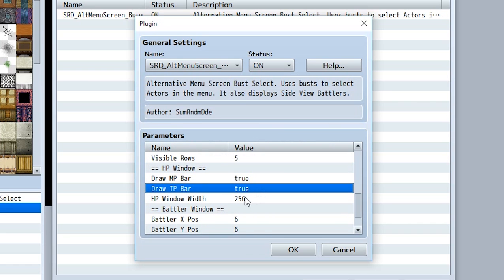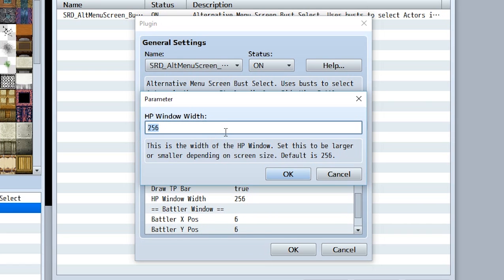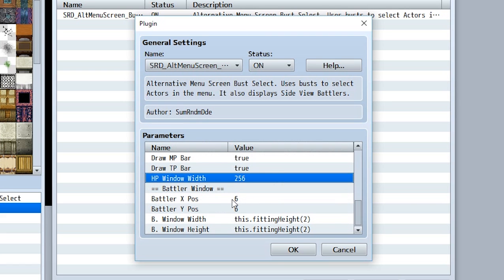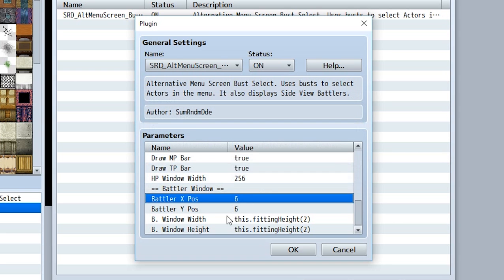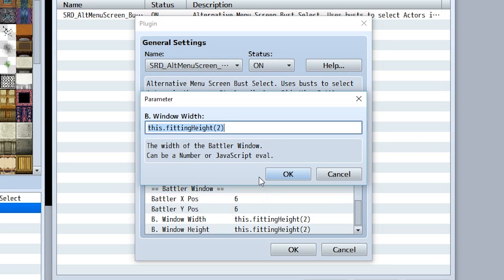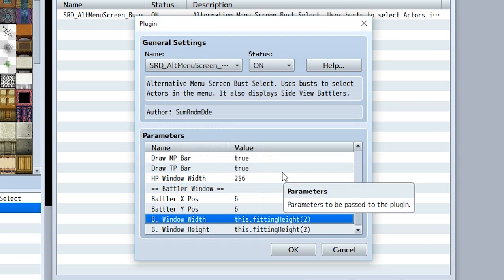Furthermore, you can also manipulate the HP window width, in case you have a bigger, longer window screen and you want it to stretch out longer to fit, then you can manipulate this number right here. Finally, we also have the ability to manipulate the X and Y position of the side view battler within its window, along with the width and the height of the side view battler window itself. And that's really all for this plugin. Let's go see our results.